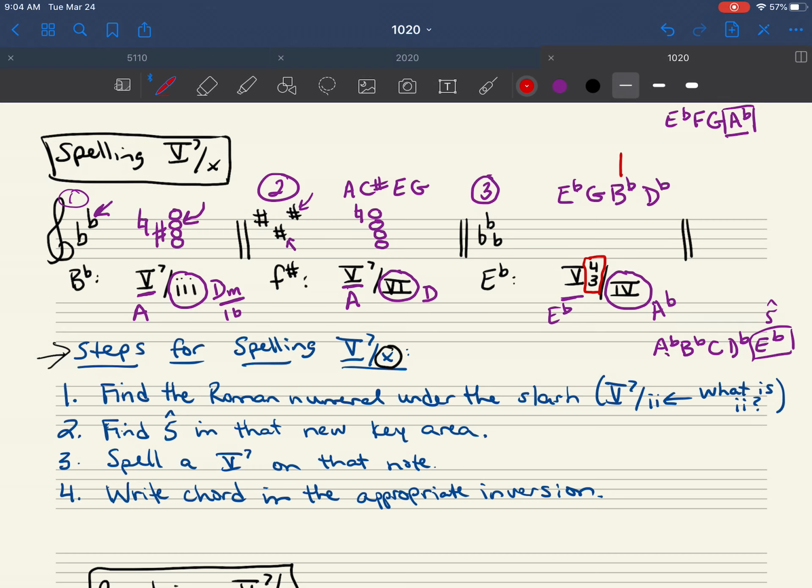So 4/3 would mean that the 5th of the chord is in the bass. The 5th of the chord is the lowest note. So I'm going to write that B flat. And first, stack up my pitches and then check my accidentals. So I do have a B flat. B flat is fine. B flat is in the key signature. D needs to be flattened. E flat is already in the key signature. And G is natural in this key.